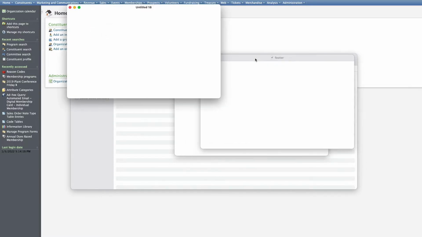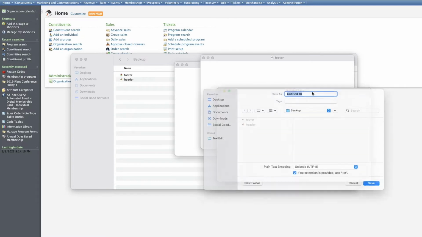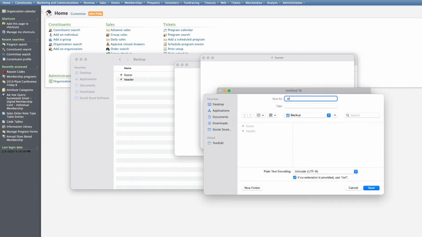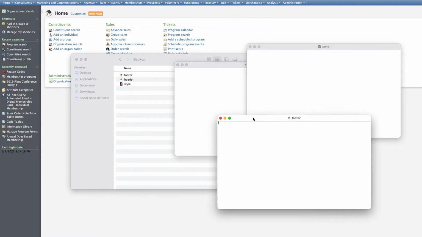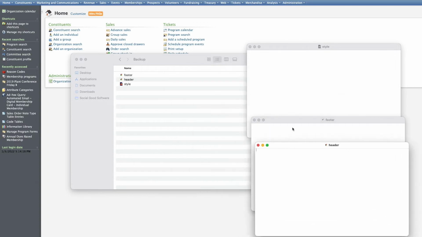And then finally, the third one, we're going to open up another one, and we're going to call this one style.css. And we're going to click save. I'm going to say use CSS. Okay, so we have our three main files there.